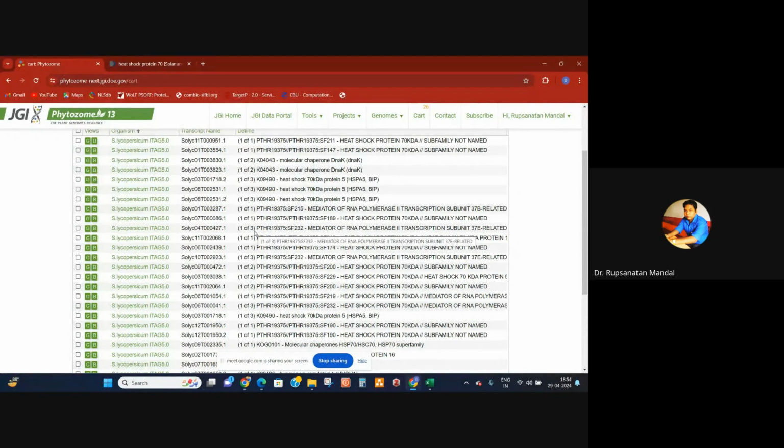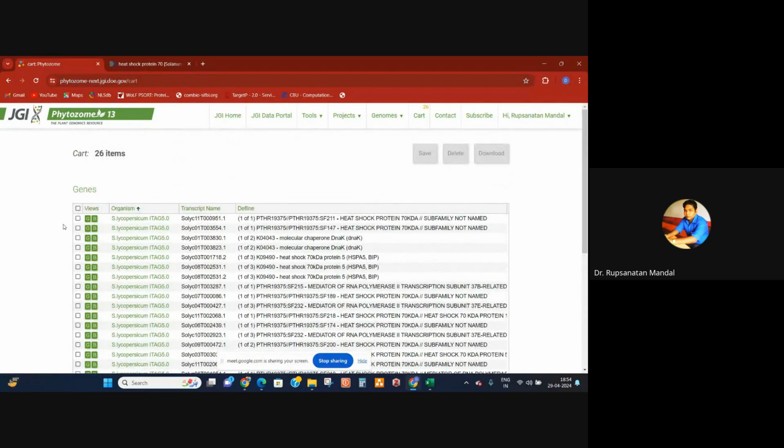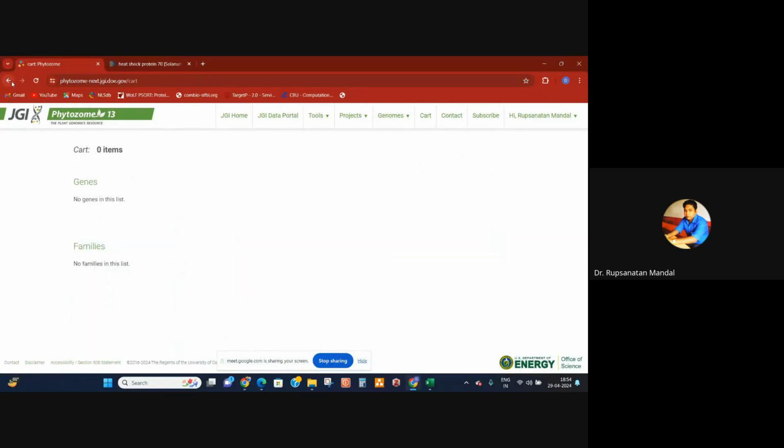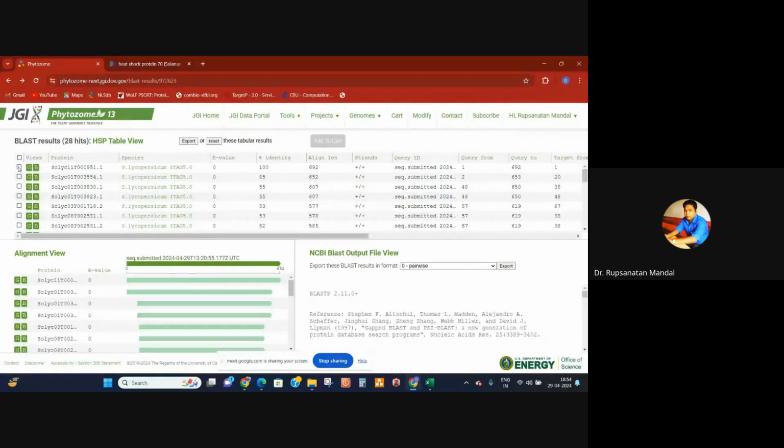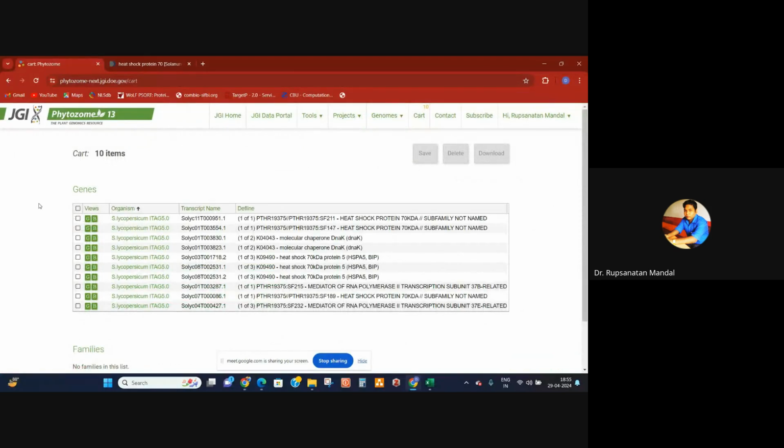When you want to do a genome-wide study, you need to check the cutoff value above 1 into 10 to the power minus 4. So now I'm deleting all those sequences and I'm selecting only the first 10: 1, 2, 3, 4, 5, 6, 7, 8, 9, 10. Add to cart. Then go to your cart, select all 10 and click on download.